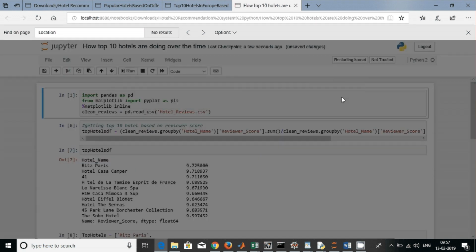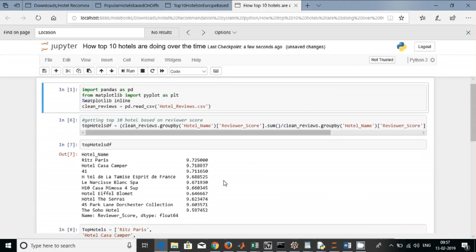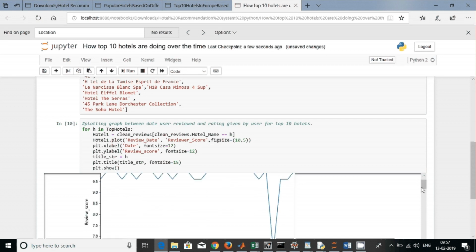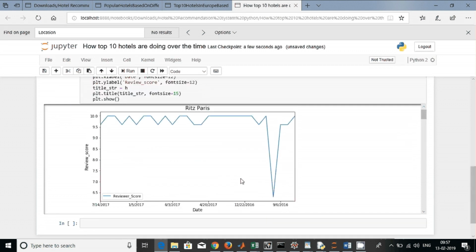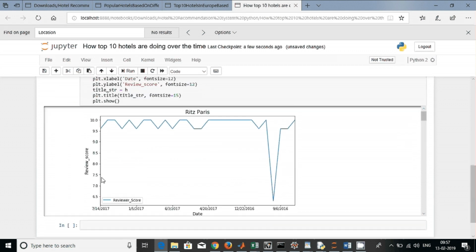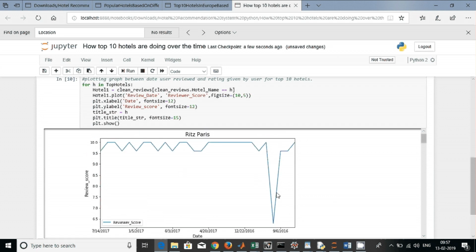Restart the kernel and say restart. Okay, fine, here it goes. Okay, so this is the graph, which is showing the reviewer score based on the time duration.